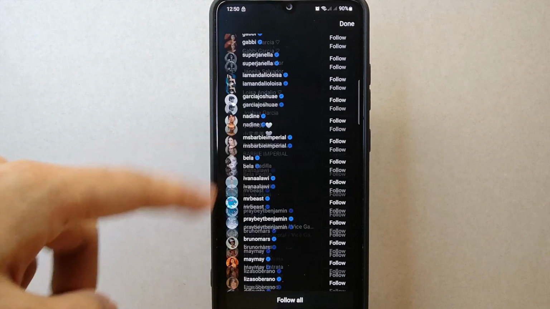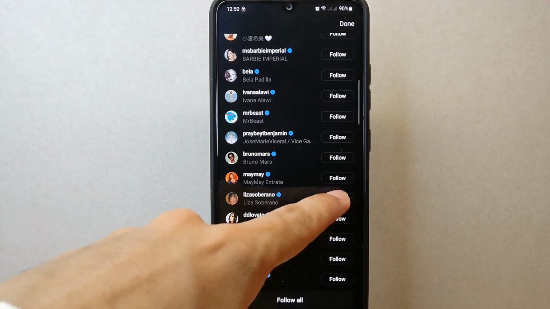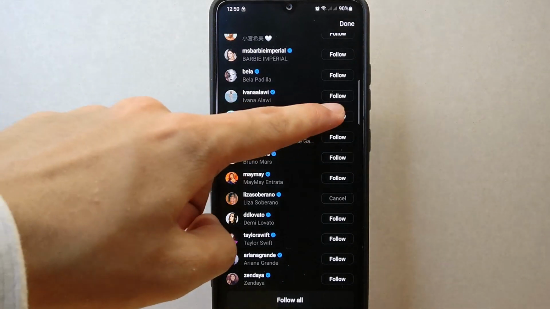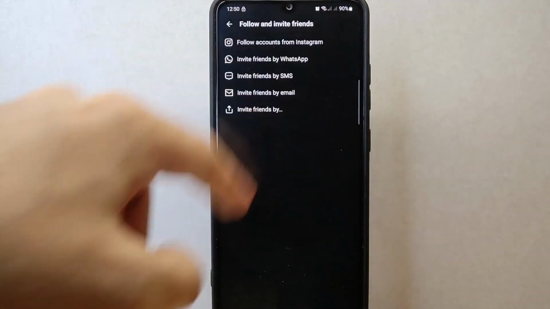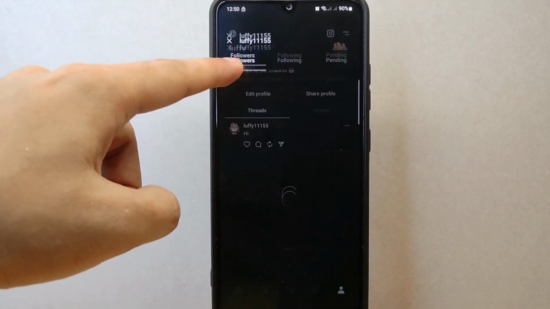Now, to follow your Instagram following, simply tap on this follow button next to their username. Below, you will see this follow all option where you can follow all of these accounts. Once you are done following, tap on done to save the changes. After that, you now have successfully followed your Instagram following on Threads.